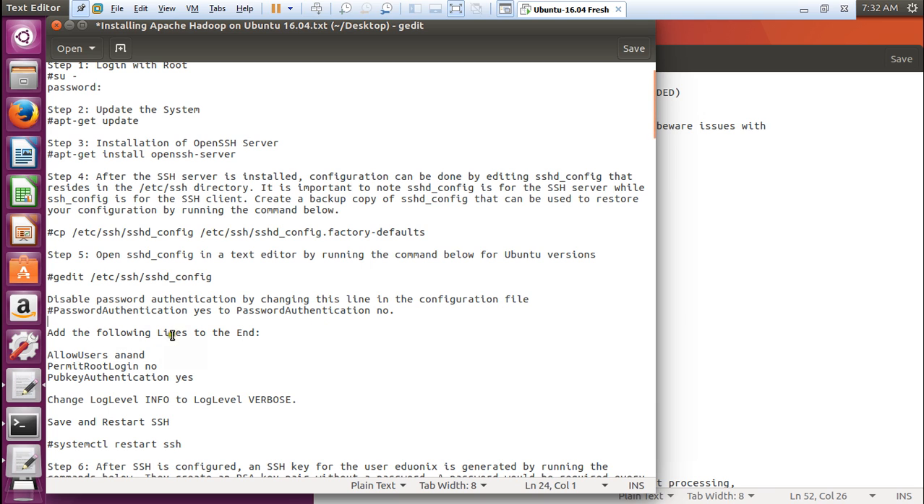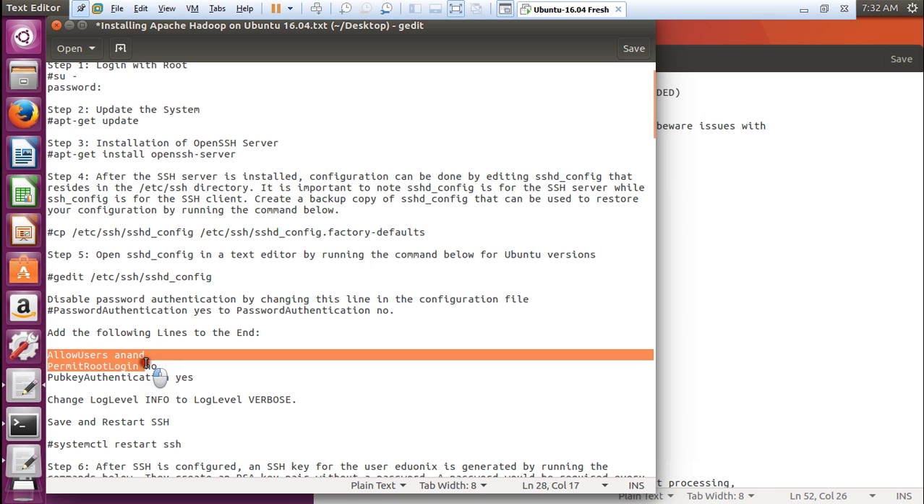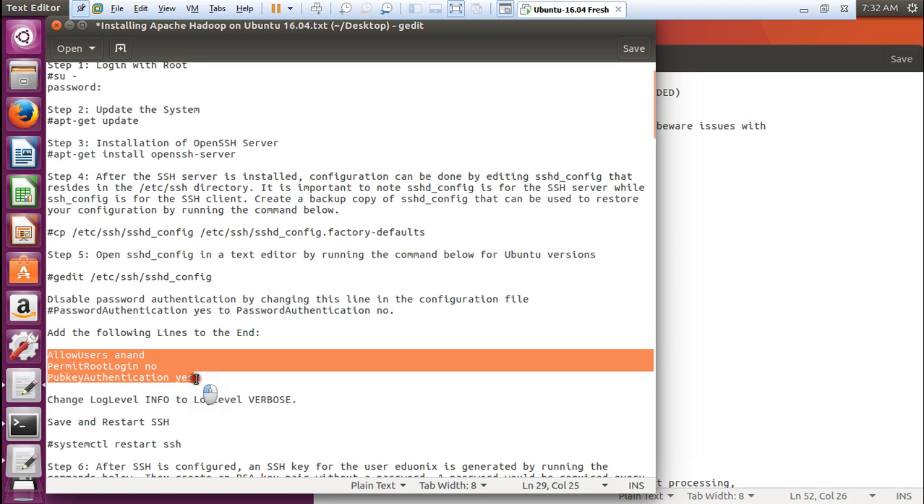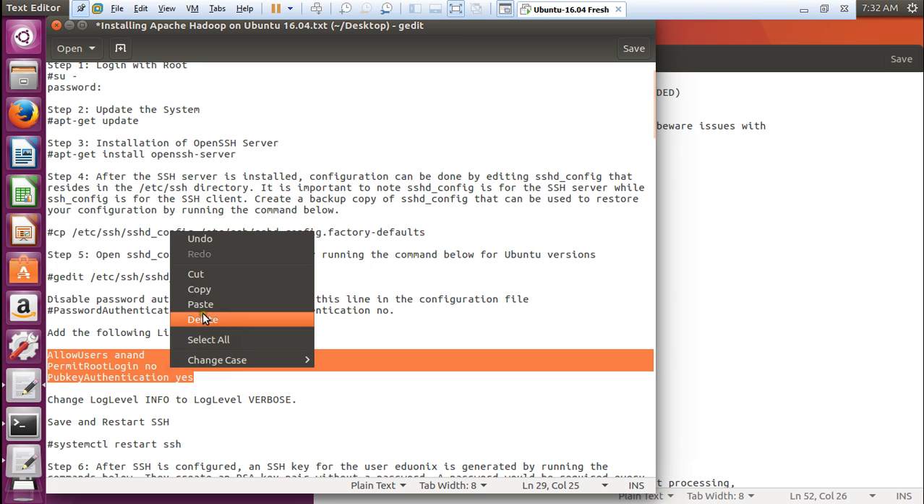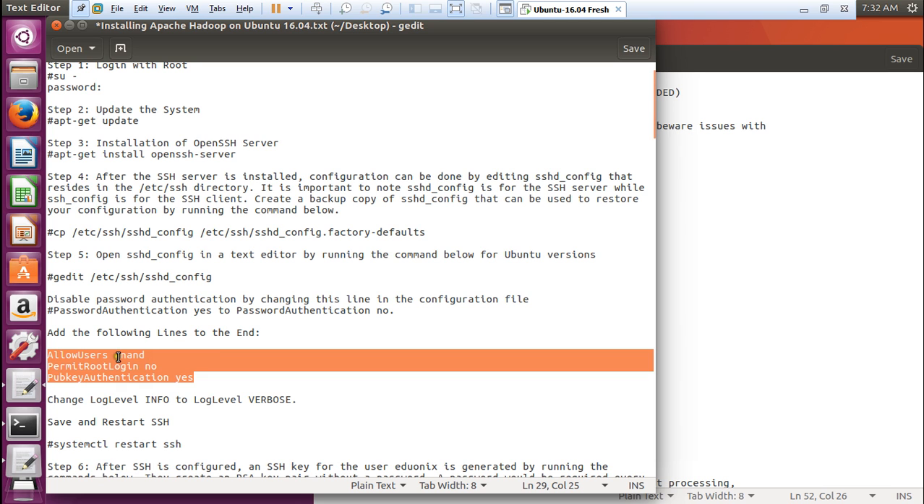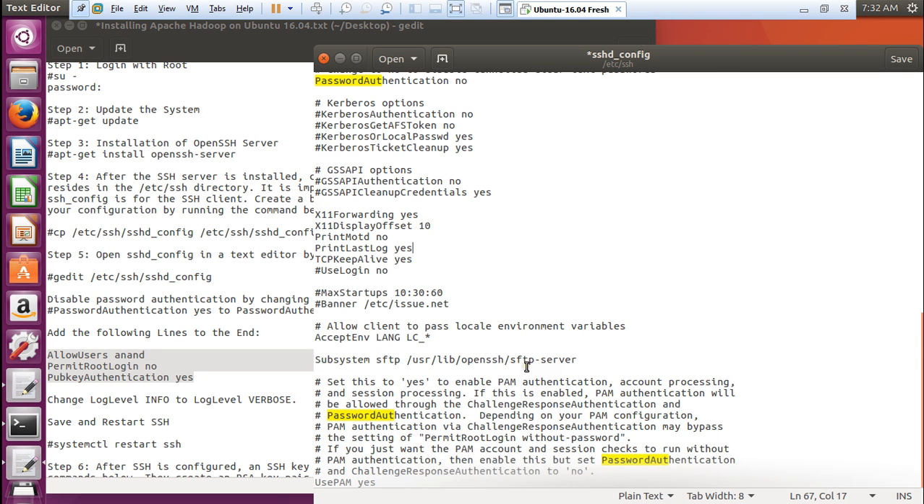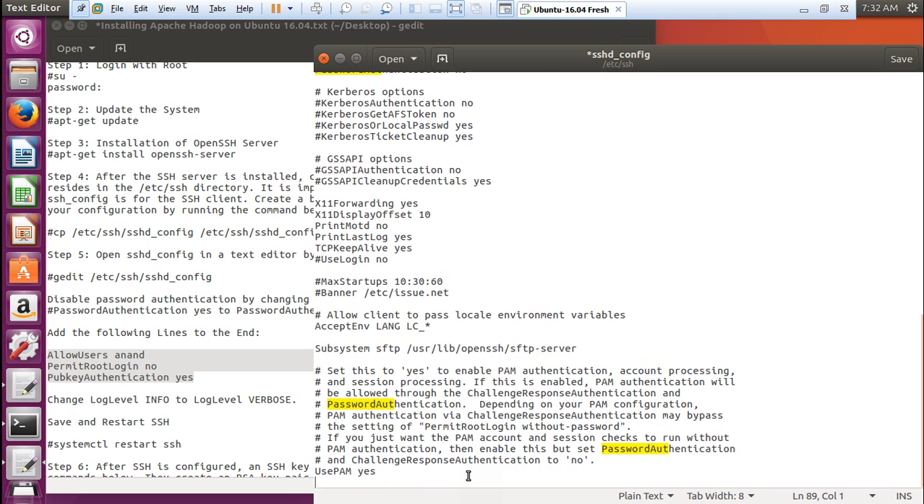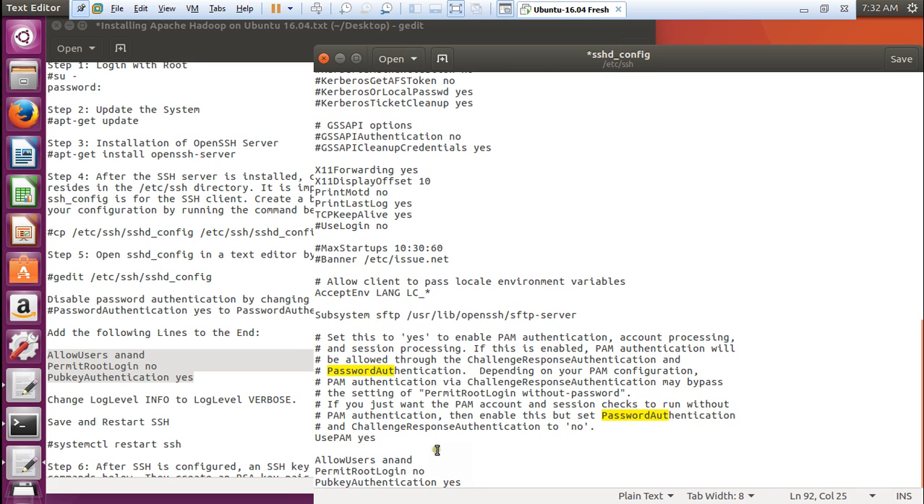Now we have to add the following lines to the end. We have to allow the user, permit root login no, and public key authentication yes. You can create any user, so you can replace my name, that is Anand, with your user. Let us go to the end, press enter and paste these 3 lines.